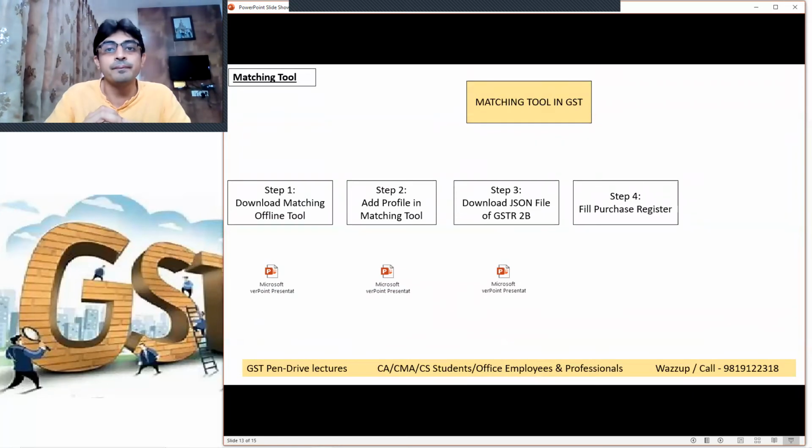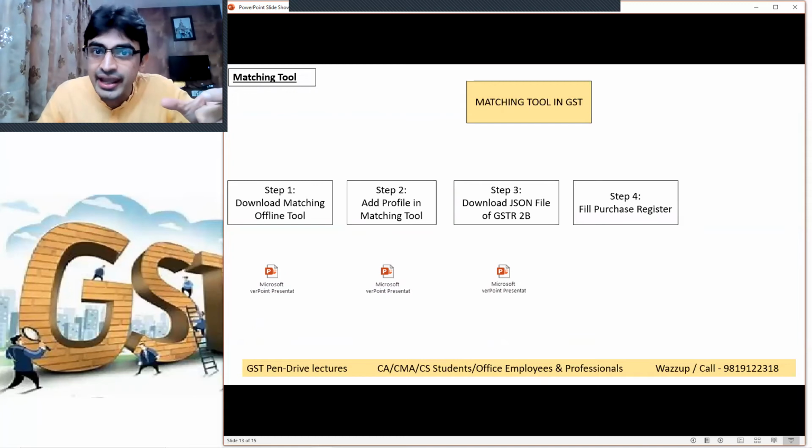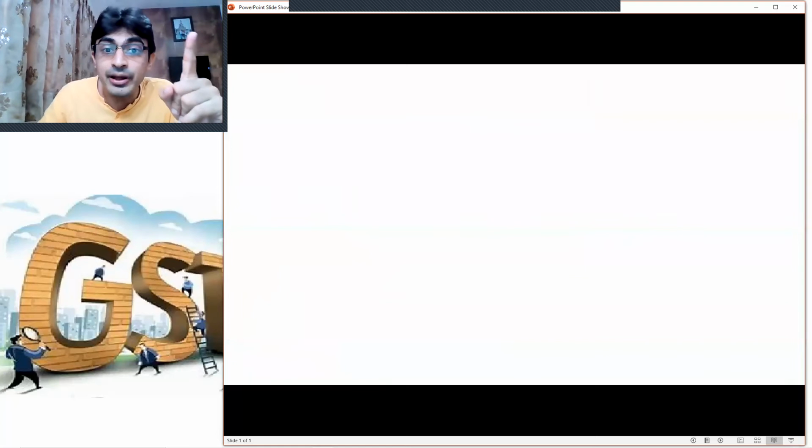Now step number 4. Fill your purchase register with whatever ITC details are there in your Tally or whatever software you are using. Fill the details in the purchase register.